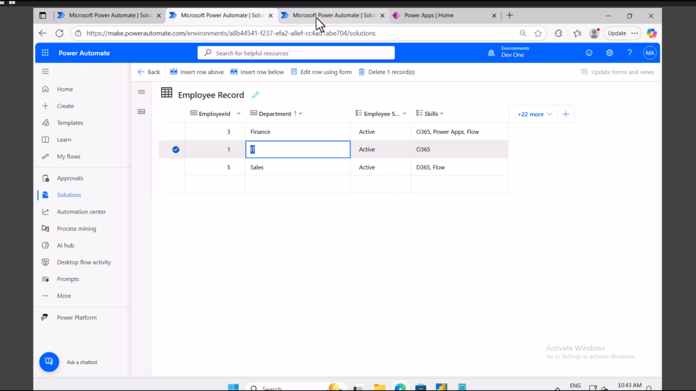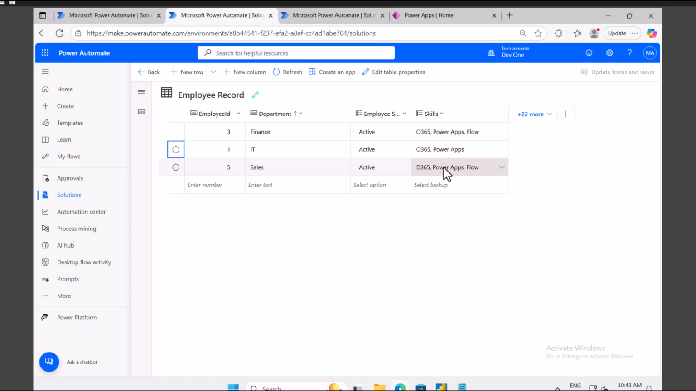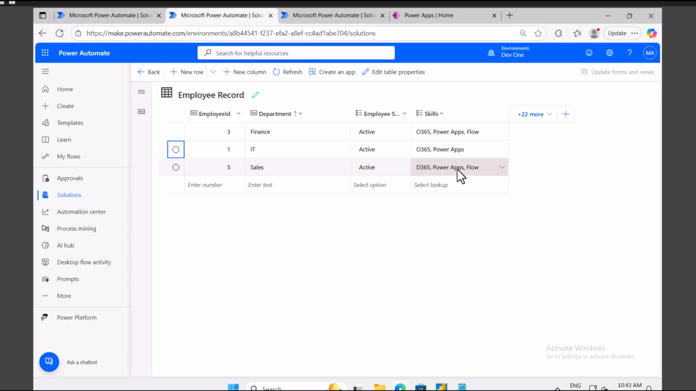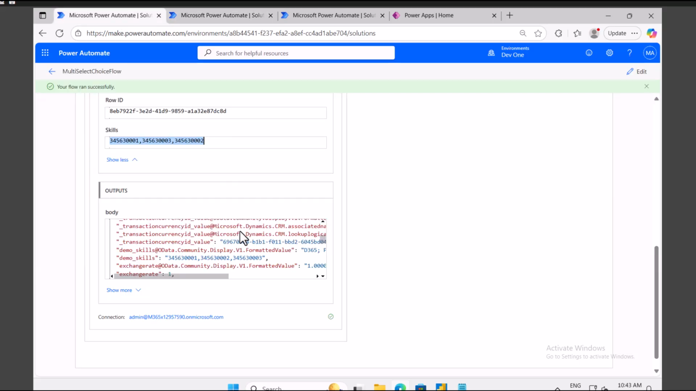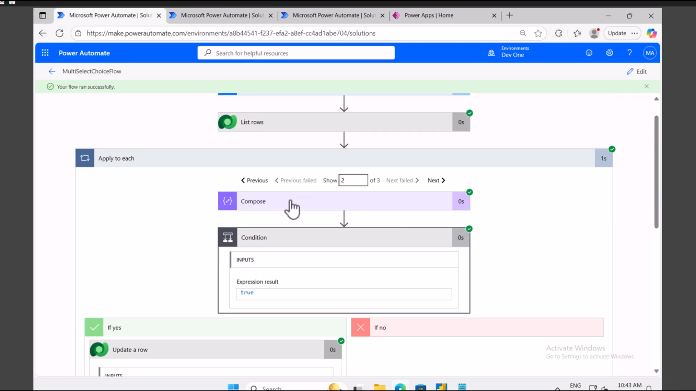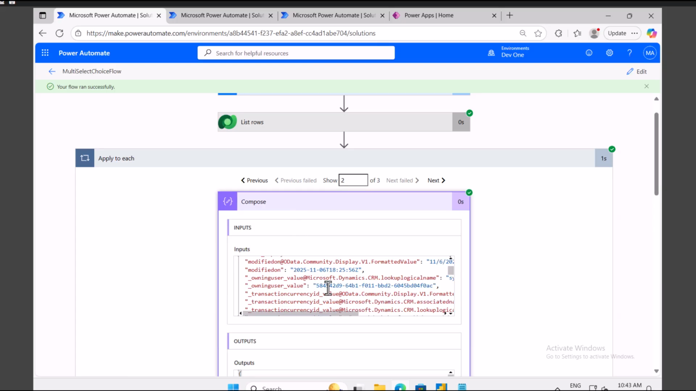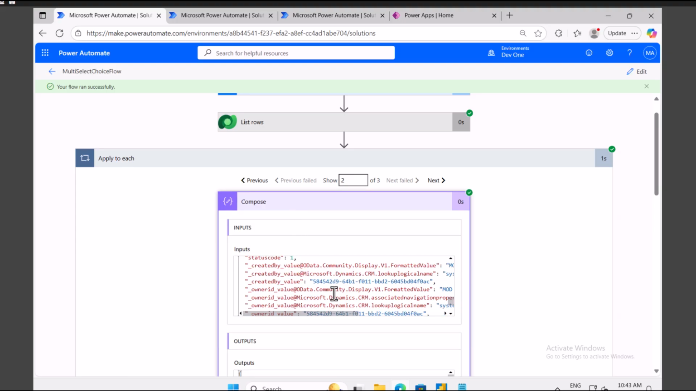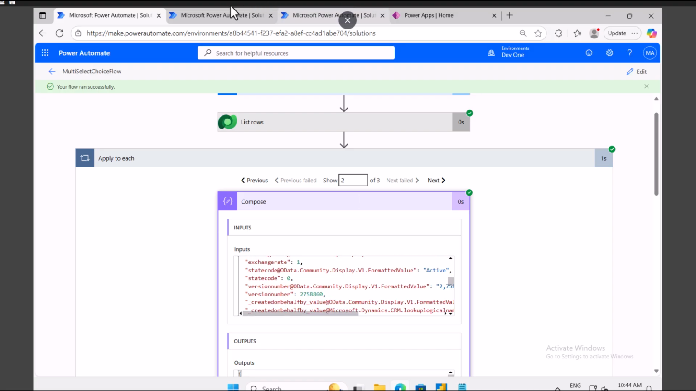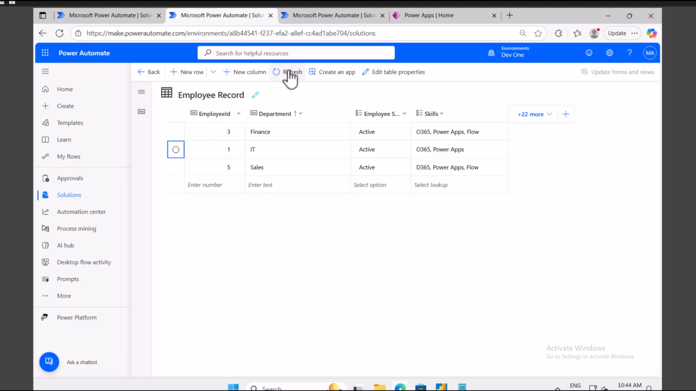So let me go to this table and refresh it. Now you see Power Apps is coming in both of them. Yep. And now let me go to the second record from here.